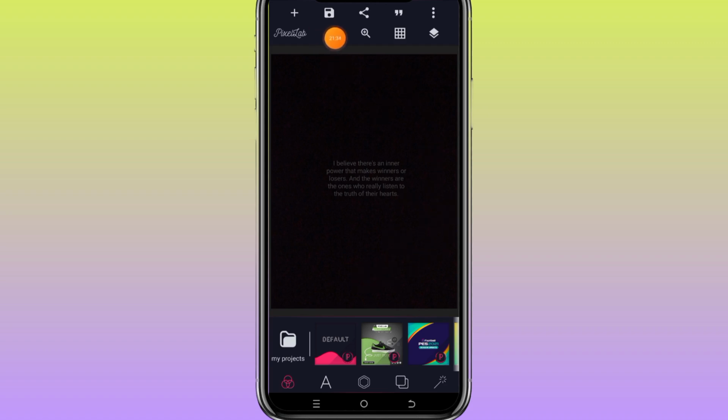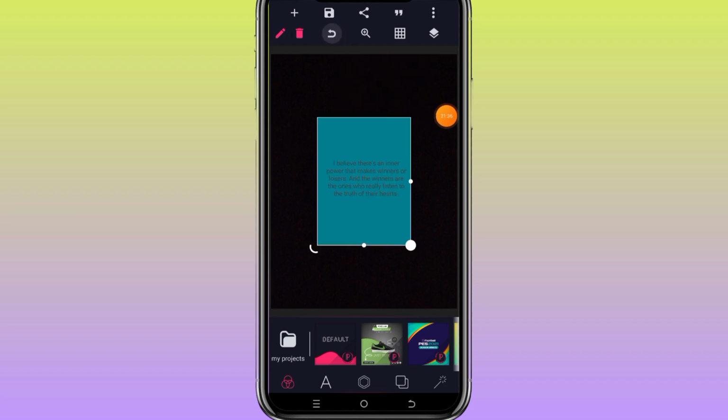So I'll click on this video icon, click on it again. You see that it has appeared. So I click on it. You see that this background doesn't want to leave. It has really taken the background of the design.